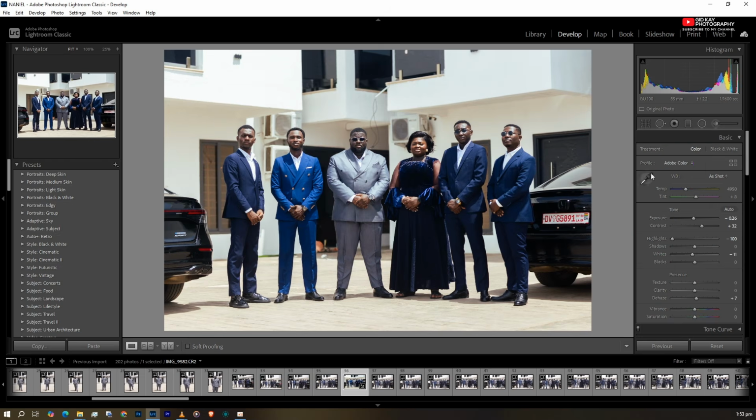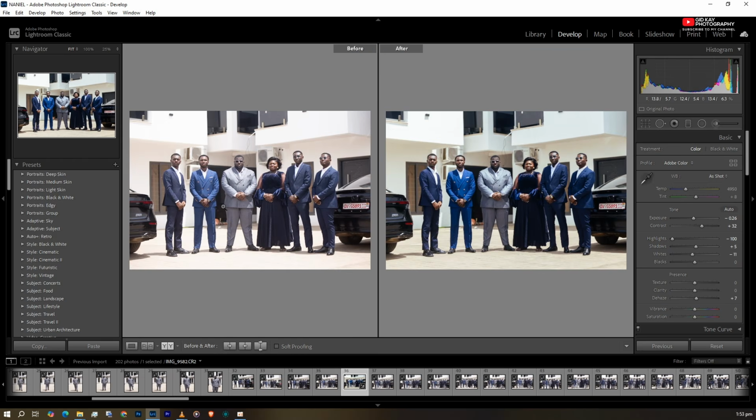Then I'll go back to shadows and see whether it's fine if we increase the shadows, or if we reduce it. I think reducing it a little, or maybe this is fine. And then let's see the before and after. So this is the before, this is the after.